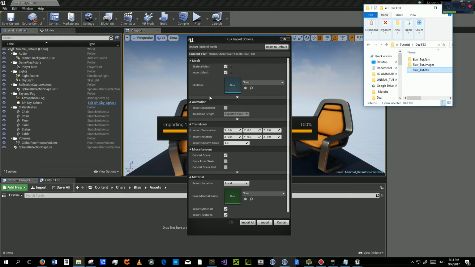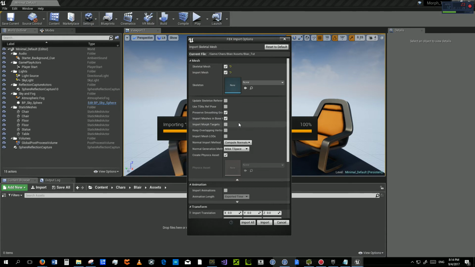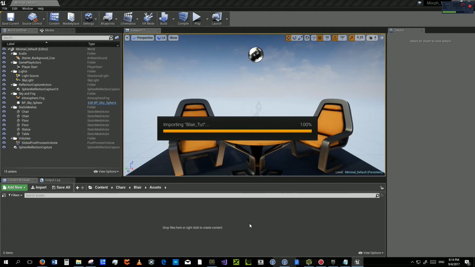And inside of here, what you're going to want to do is under the mesh section, you're going to click the show advanced little arrow down here. And you're going to want to make sure you have import morph targets selected. So go ahead and select that, and then you're going to just basically go ahead and hit import all, unless there's something else you needed to import or changes you needed to make for yourself. And this is obviously going to take several minutes, so I'm just going to go ahead and pause the video now until it's complete.